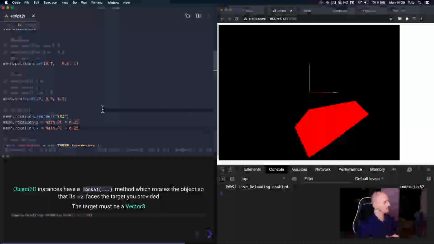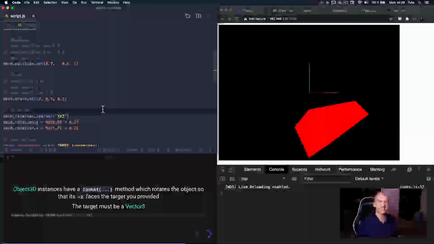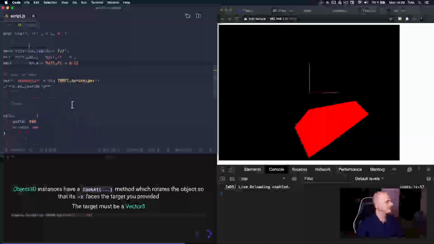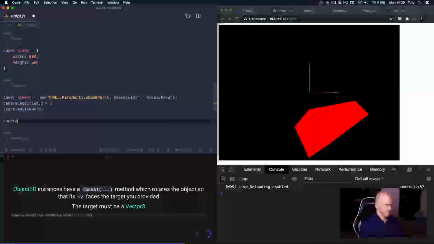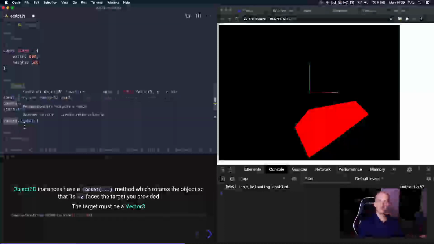Do I need to do complex calculations with mathematics, trigonometry, stuff like that? As I told you, I'm not very good at mathematics. Maybe I have another solution, which is obviously lookAt. lookAt is very easy to use. I'm going to do it on the camera, and what I need to do is camera.lookAt. So it's not on the rotation or the position or stuff like that. It's directly on the Object3D. So it's my camera, and it works with every object.